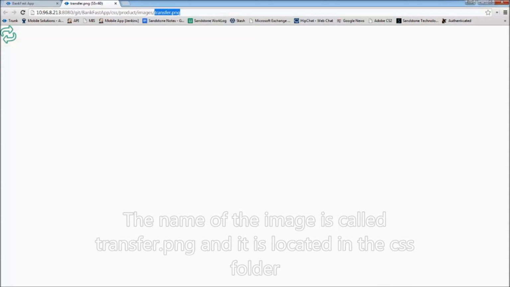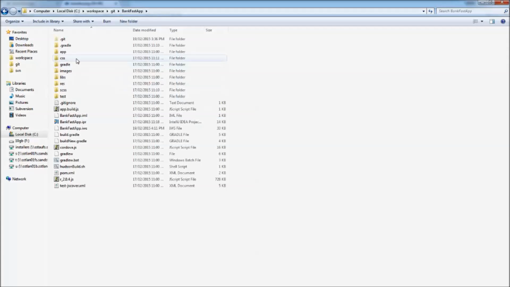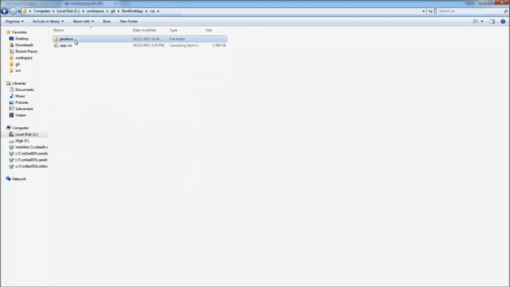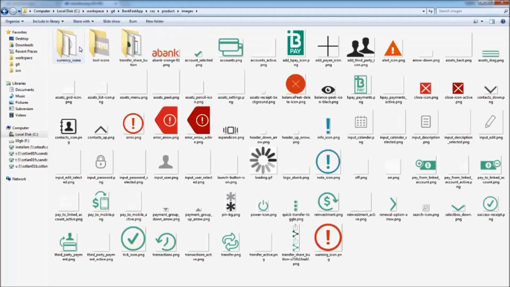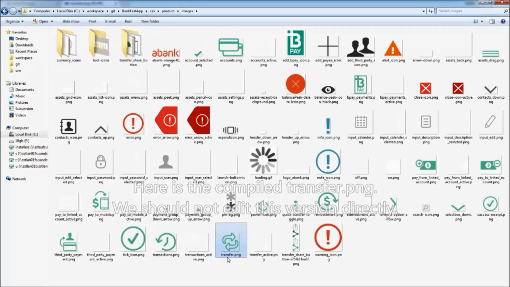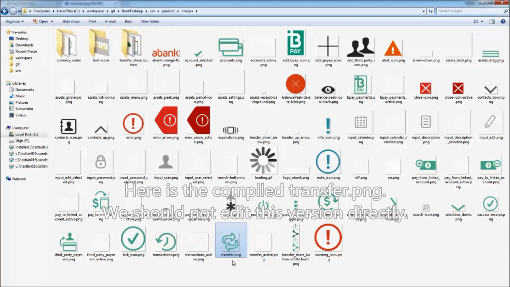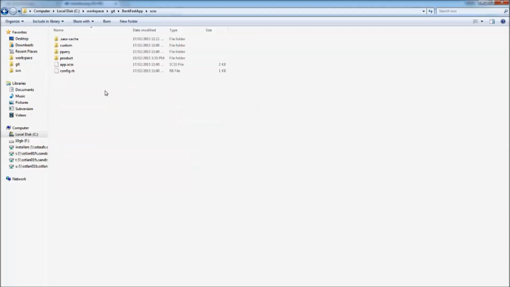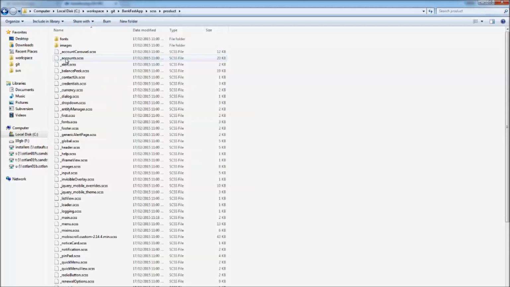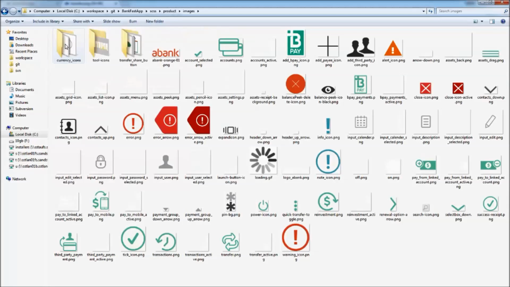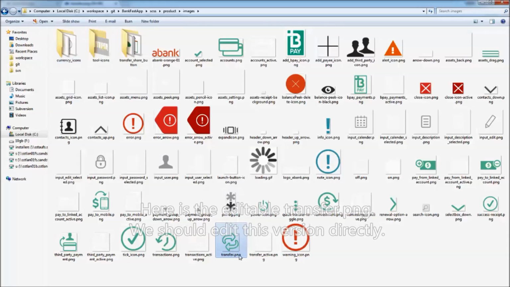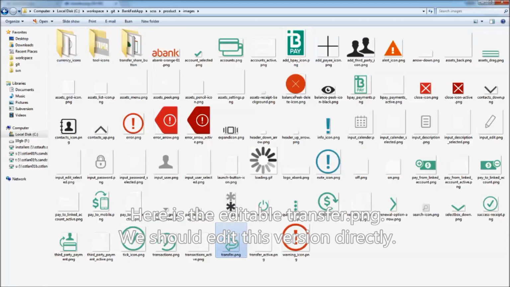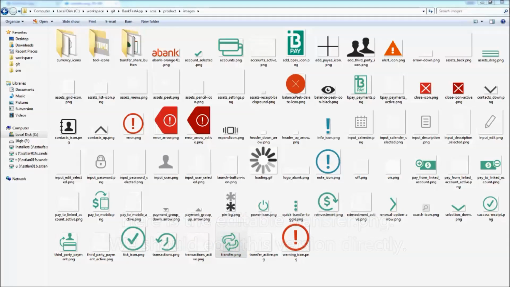Now let's navigate to this file. The CSS folder is the output of Compass. The SCSS folder is where you edit all your styles. Here is the compiled version of transfer.png. We should not edit this version directly. Here is the editable version of transfer.png. If we need to edit the transfer.png, this is the place to do it.